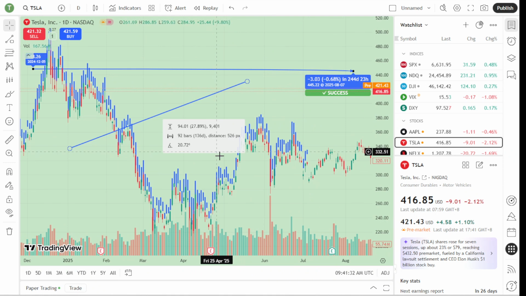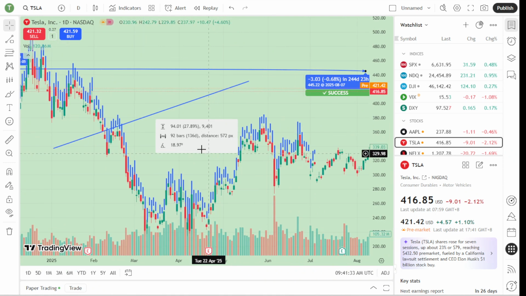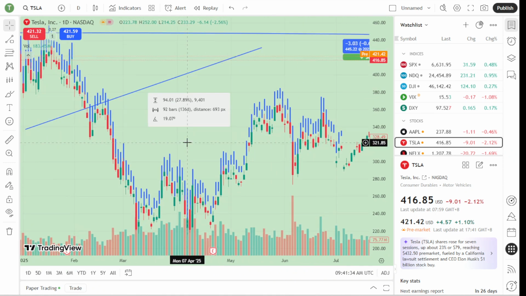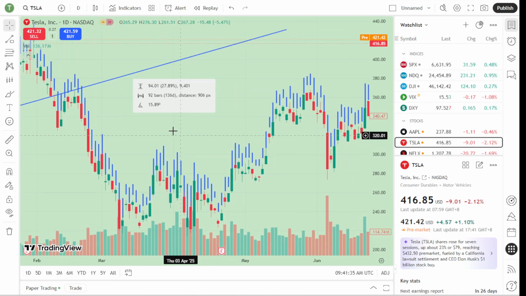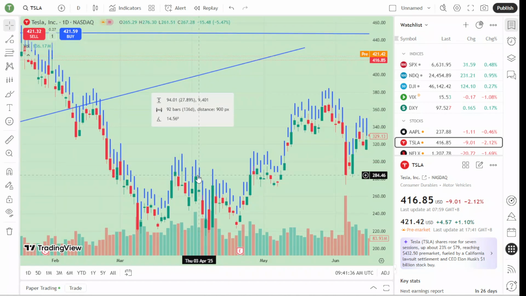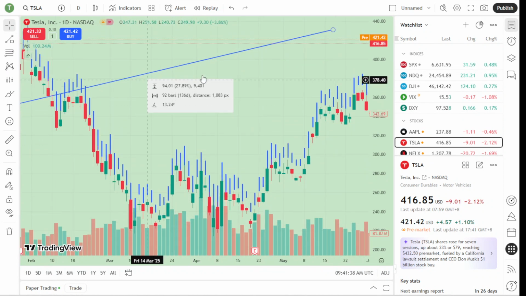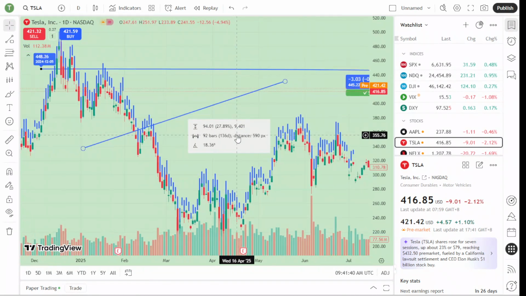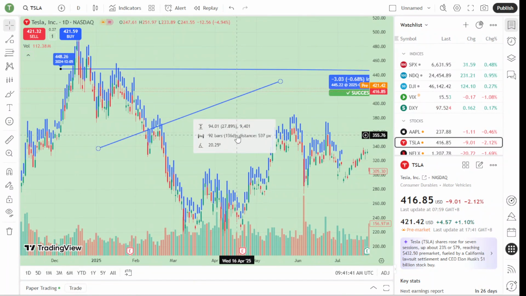Feel free to draw multiple info lines to compare different segments of the chart or different assets. This process can be done repeatedly with ease, allowing you to gain deeper insights and make more informed trading decisions based on the visual and quantitative data at your fingertips. That wraps up our guide on how to draw an info line on TradingView.